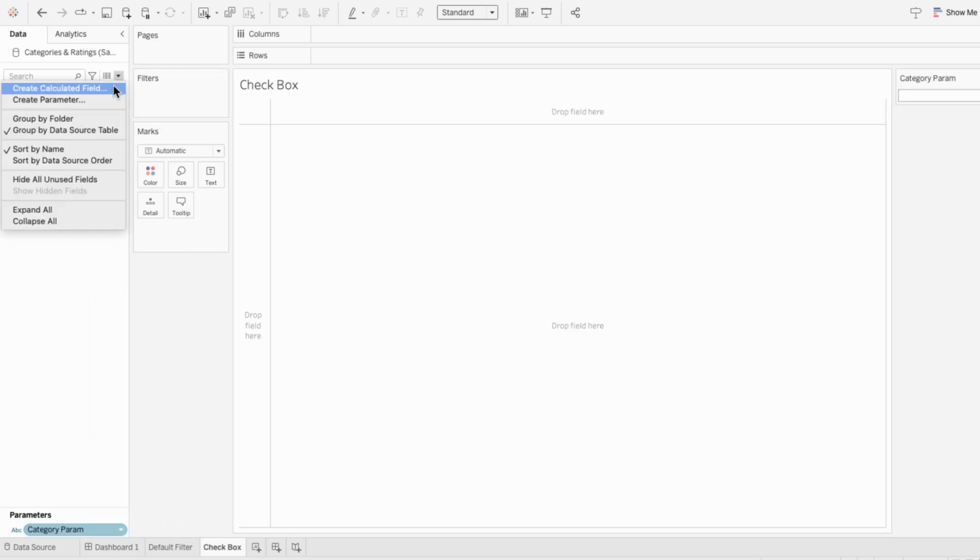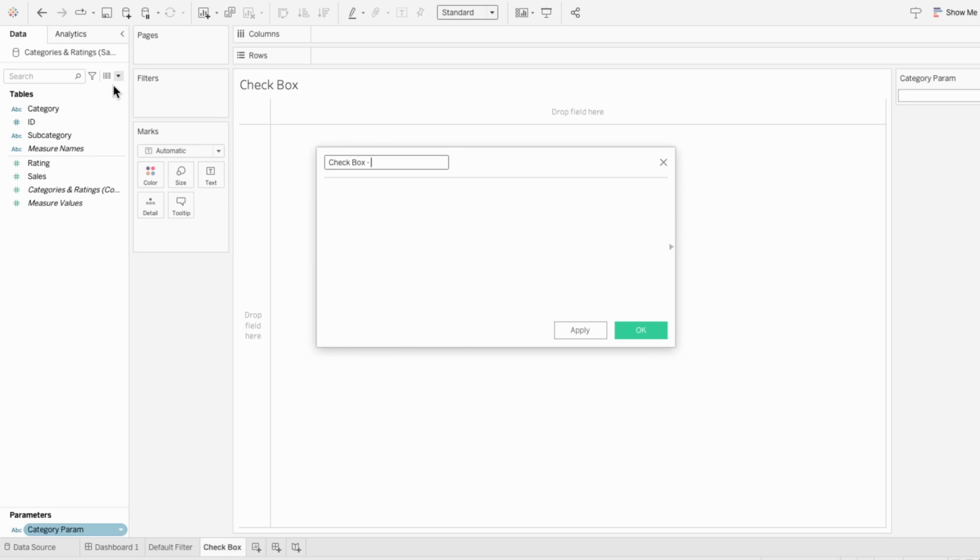Then I'll create a calculated field and I'll call it checkbox-select. This calculation is going to check if the value of the category is selected or not, like a filter does. So I'll type contains, parentheses, the category parameter, comma, the category.